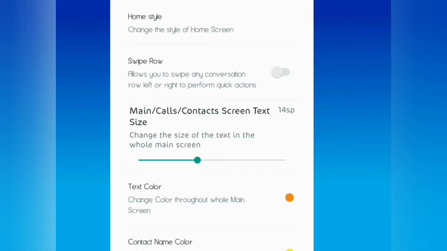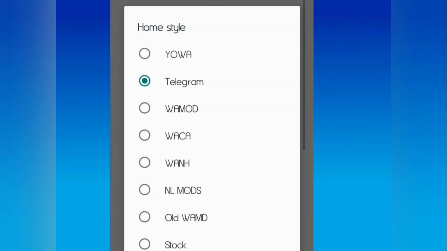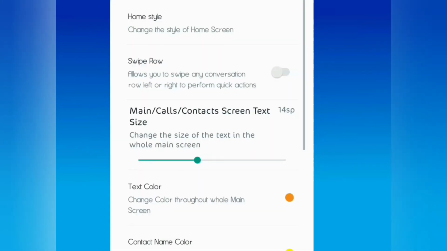So after clicking there, you're going to see many options like home style. There you are going to change the style of the home screen, because there are many styles. You're going to see them. You might want to change it to old, warmed, or many. For me, it's set to Telegram screen. It has put on stock there. Yeah, you're going to see it later.